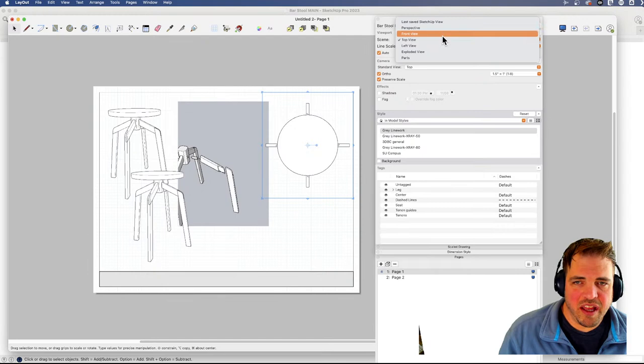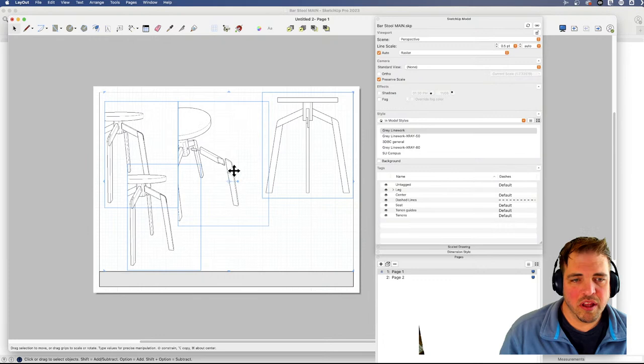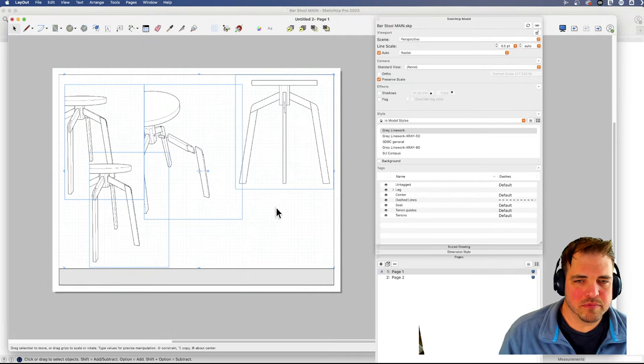But if you have multiple things selected and you only meant to reset one, just be careful with your viewports. That's just to know. Yeah, it's a good warning.